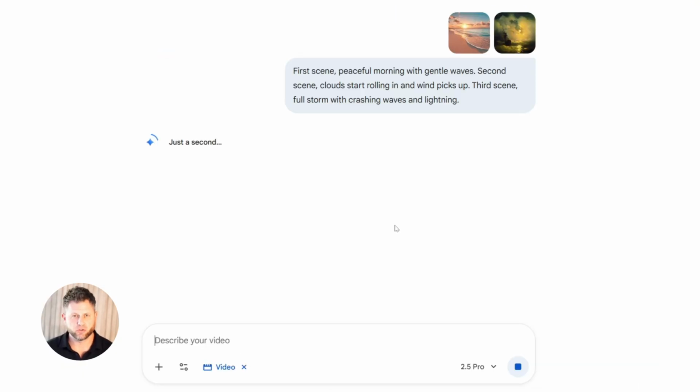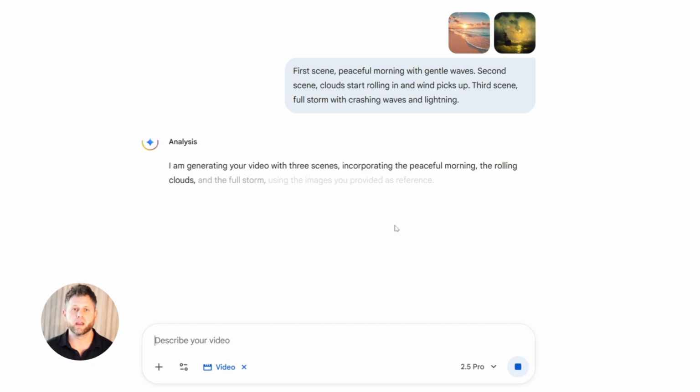Third prompt, let's do a story arc using start and end frames. Upload a first frame showing a calm beach at sunrise, then upload a last frame showing a stormy sea at night. Now use multi-prompt to structure the whole thing.